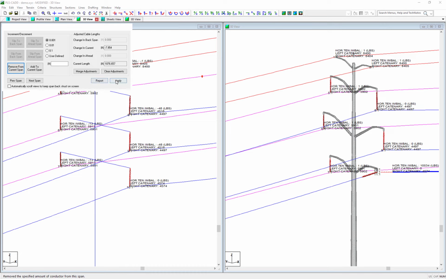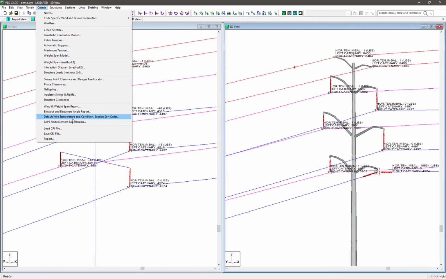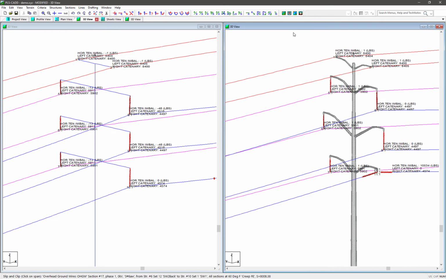And then we click Apply and Close. And we're almost done. All we need to do now is switch the chained insulator option back on so that the small suspension insulator acting as the shackle gets added back in.